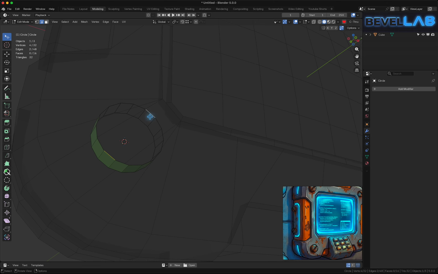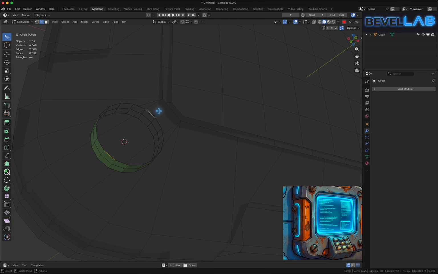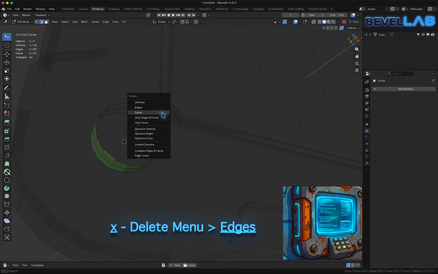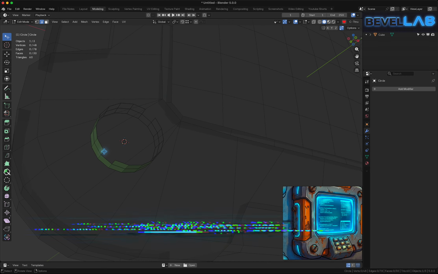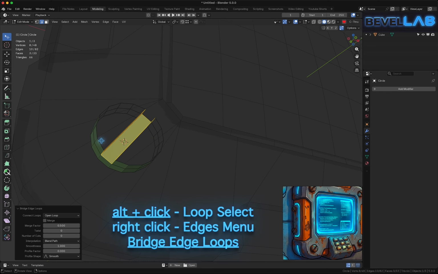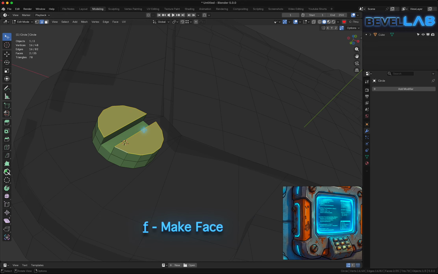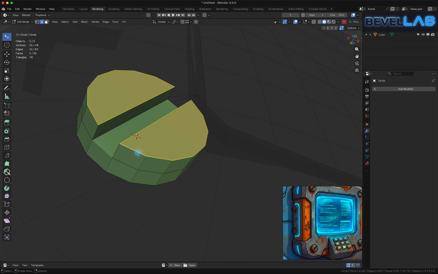We will connect across here to create the slot, but first we need to split this ring with Ctrl R. Now we delete these edges and bridge the gap. Finally, we select these borders and hit F2 Make Face.